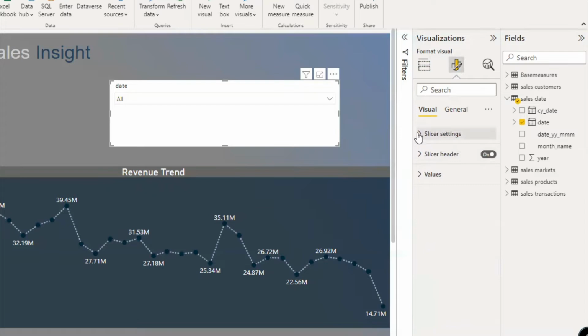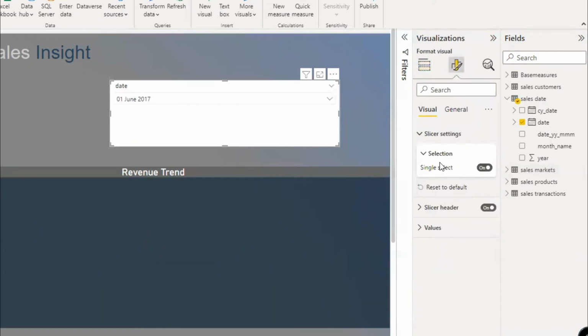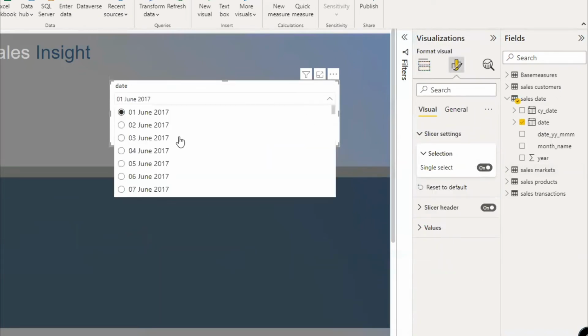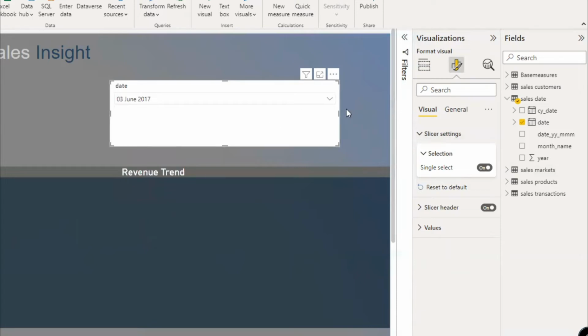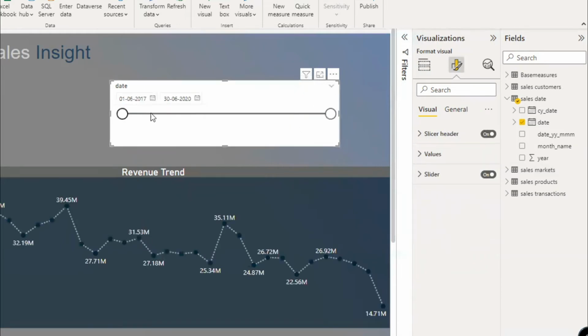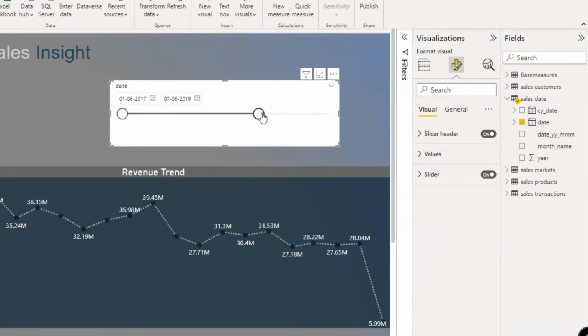If I look at the slicer settings here, I can either do a multiple select setting where I can select many values, or I can switch it off and do a single select where I could select only a single value, right? In this case, I think the best bet is to use a between slider where I can slide and determine the period of sales. As you can see, the trend chart modifies according to the date range I've selected.